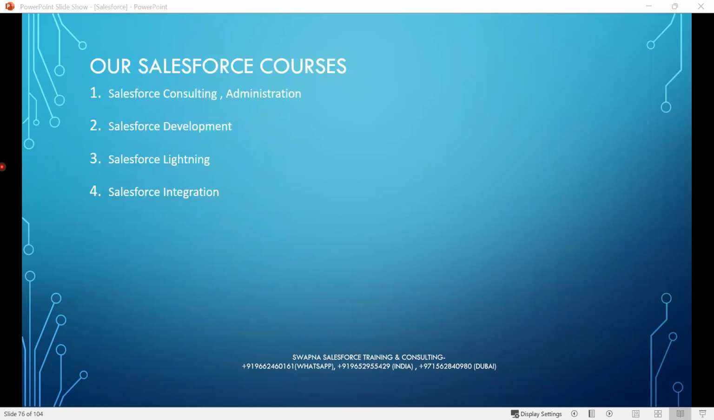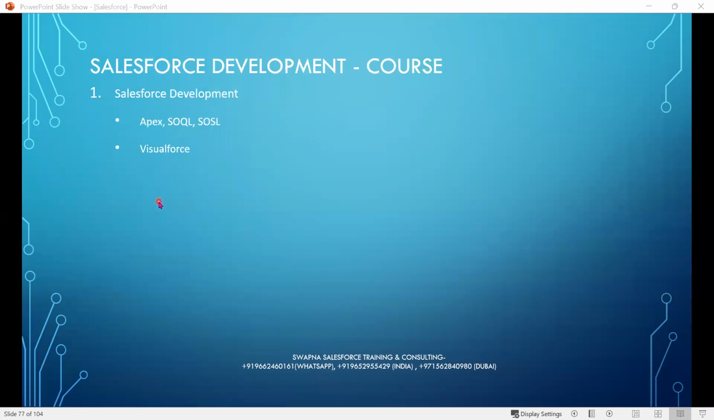Salesforce Consulting and Administration, 45 sessions. Salesforce Development, 45 sessions. Salesforce Lightning, 45 sessions. Salesforce Integration, 30 sessions. So in the Salesforce Development course, we are covering Apex, Salesforce Object Query Language, Salesforce Object Search Language, and Visualforce.